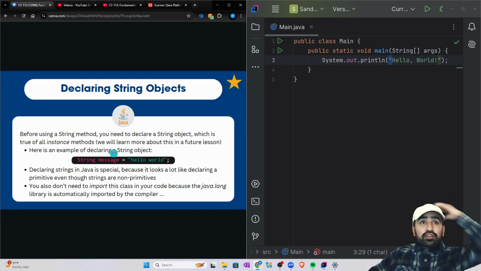So it turns out if you're going to use a string method, you actually need to declare a string object first. This is true of all instance methods. I'm not going to go into details on what an instance method is just yet. We're going to cover that in a future lesson.